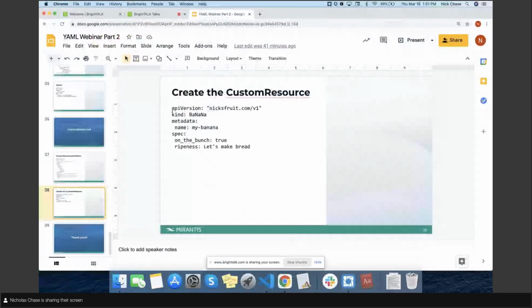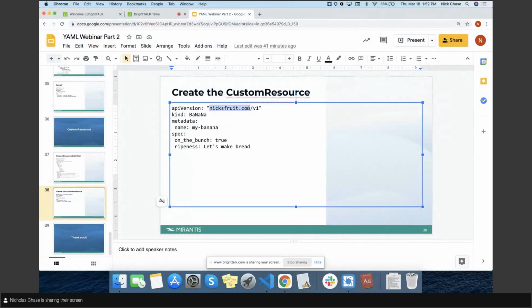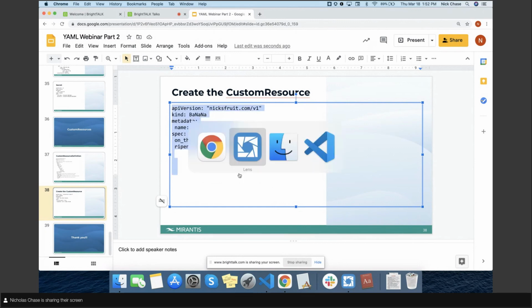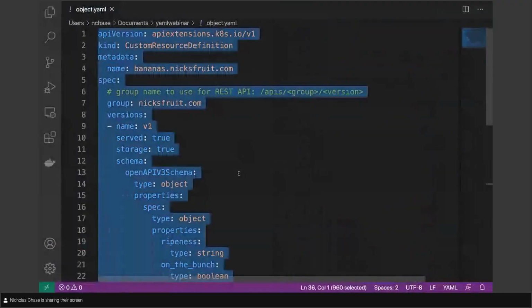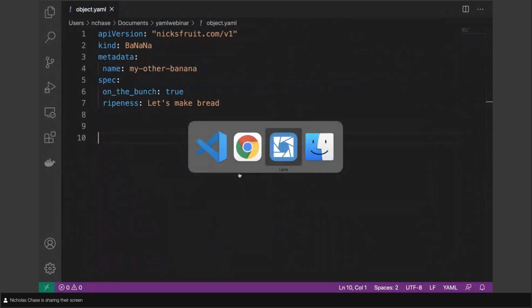If I want to create a banana, again, API version. Now remember, we've got the group, in this case nixfruit, that's what we defined, and the version, because we defined that we wanted version 1. And then the kind we specified as Banana, camel cased, and we named it my banana. And just because we already have the other banana there, I'm going to call this my third banana. We're going to say, yes, it's still on the bunch, but it's so ripe, let's make bread. So let's take it over here, save it, and run it.